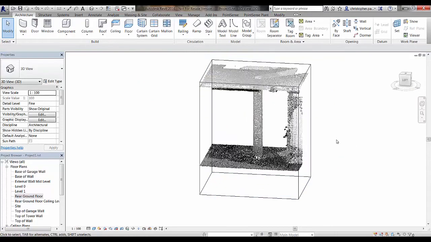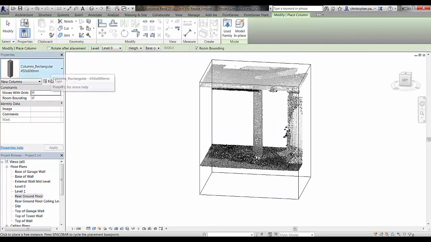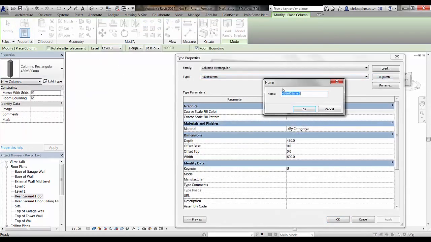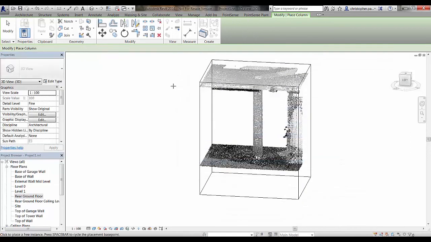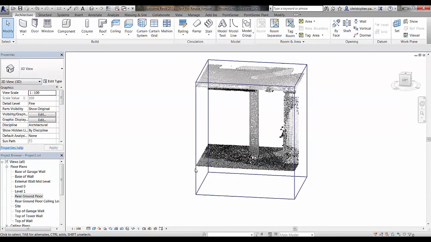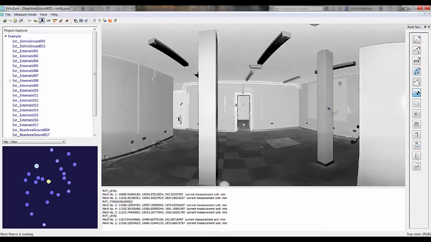Okay, now that we know the size of the column, we can go and create a new type of that architectural column. So we're going to rename this 250 by 250mm column, and we're then going to obviously change the depth and the width to match. Okay, so now we can just go into VirtuSurv and we can go and select the column command.